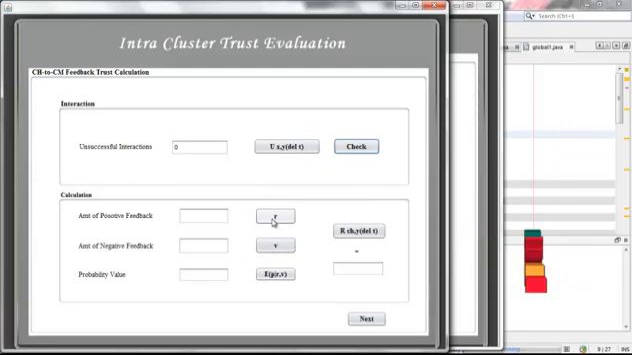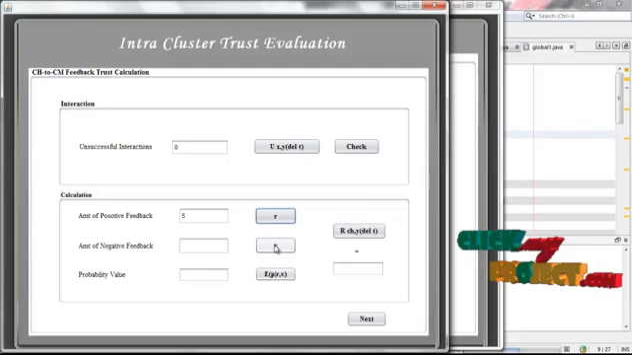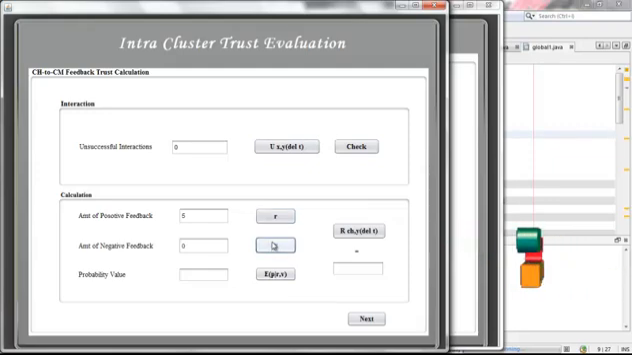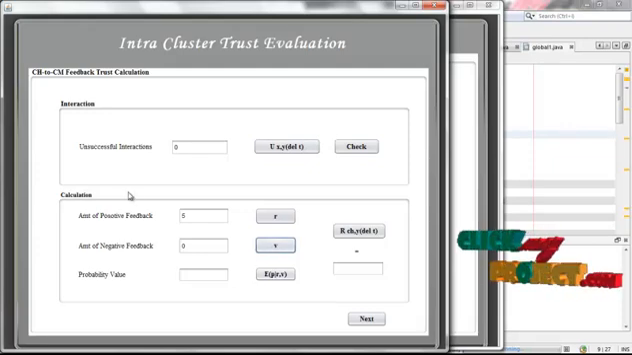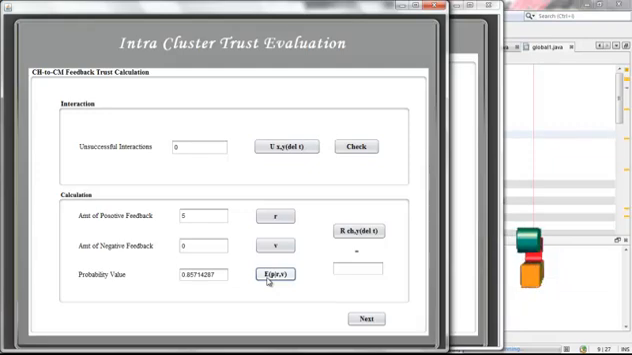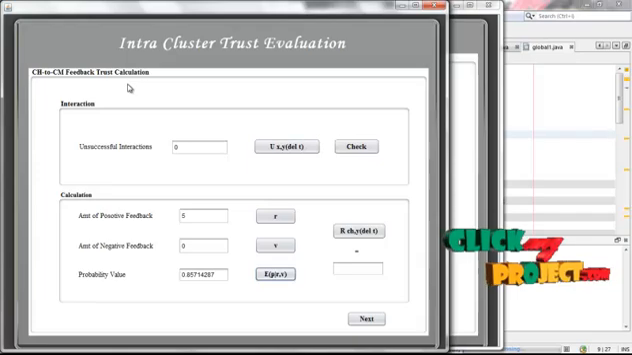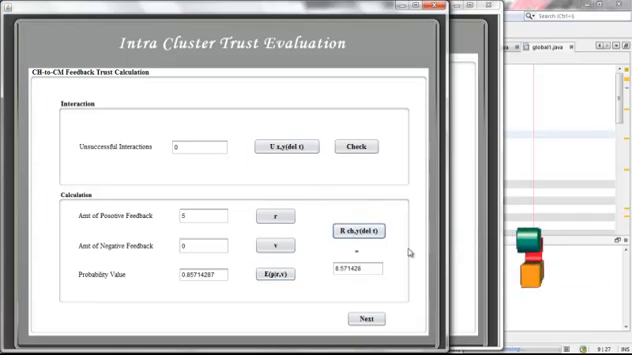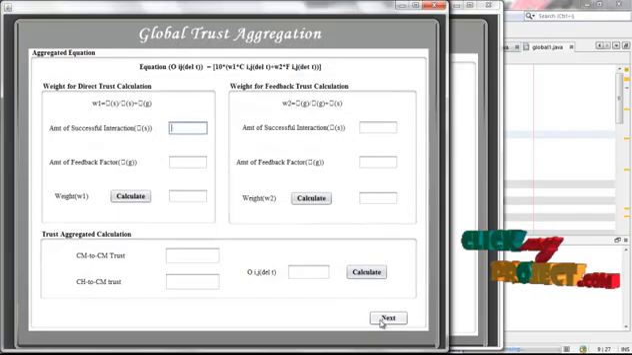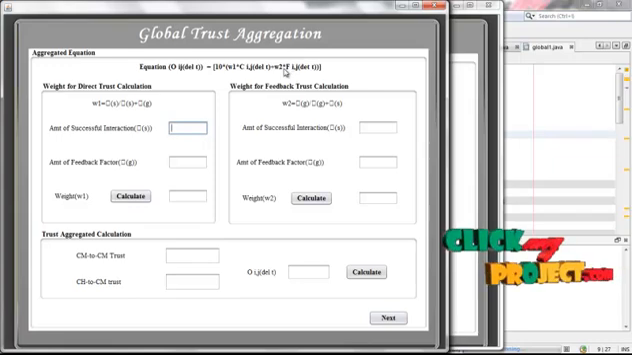Now we have to find the amount of positive feedback for that particular source and destination. So the amount of feedback is 5, and we have to find whether there is any negative feedback between the source and destination. So there is no negative feedback between them. So I have to find the probability value for the particular clusters. After that we have to find the CM to CM feedback trust calculation. Then we have to find the global trust aggregation.